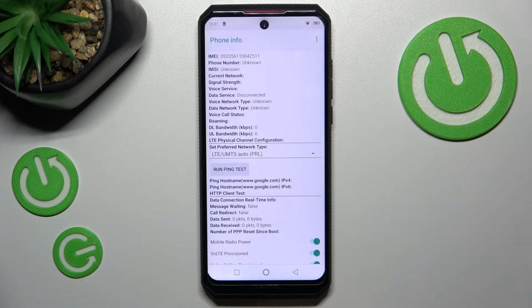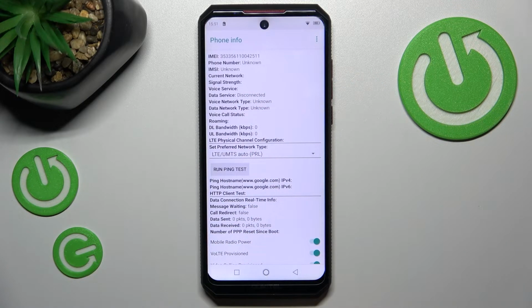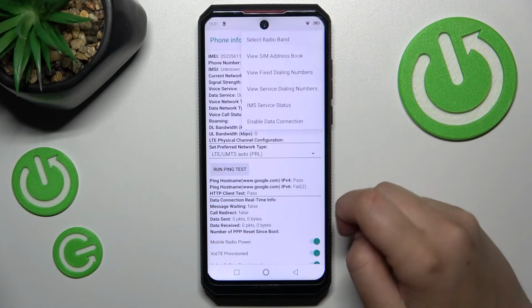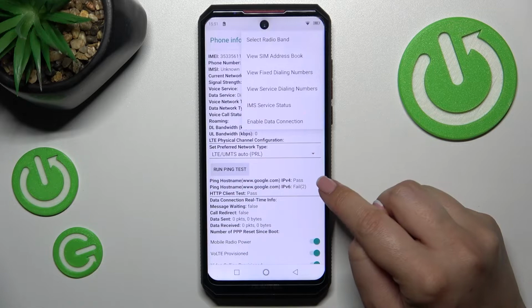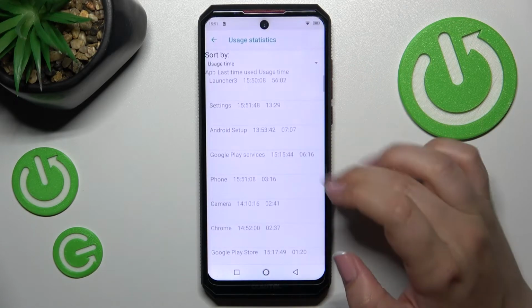I know that you cannot check my status, let's say. It is because I do not have my SIM card inserted. If you have yours inserted, then you will be able to check the info. We can run ping test here. What's more, we can tap on the three dots icon and, for example, enable data connection or view fixed dialing numbers. Let's get back and let's enter usage statistics.